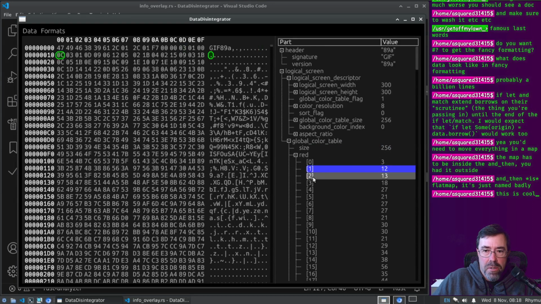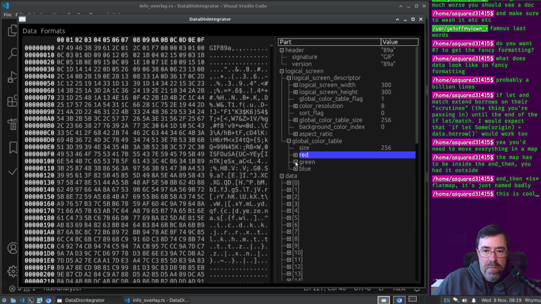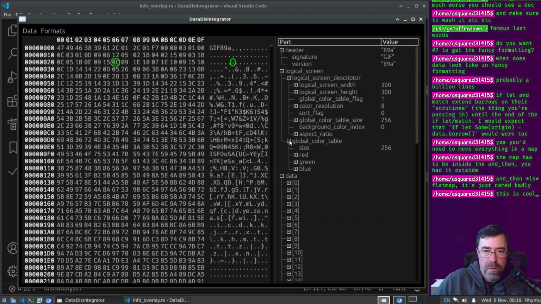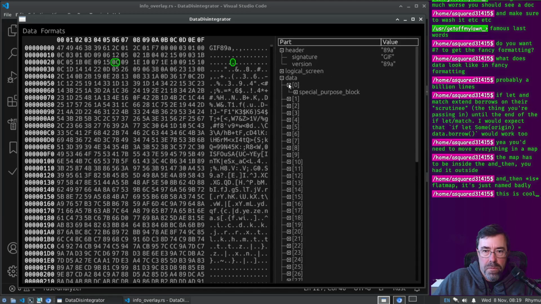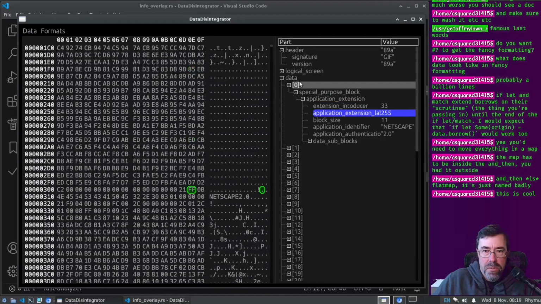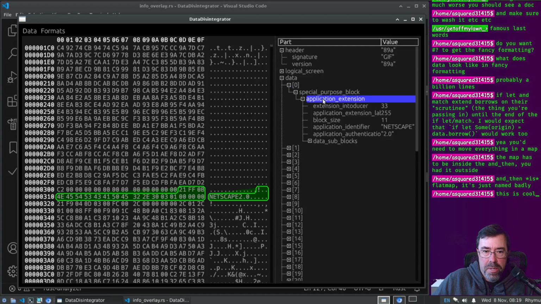So it's red 0, red 1, red 2, red 3. Red doesn't have an overall position. Yeah, see how these things are interlaced? Red, green, and blue are interlaced in that table. Here's that special purpose block. Oh, that's below here. So there's the overall block, the special purpose block, application extension, extension introducer. There's different pieces of it in the data subblocks. I know, it is cool.